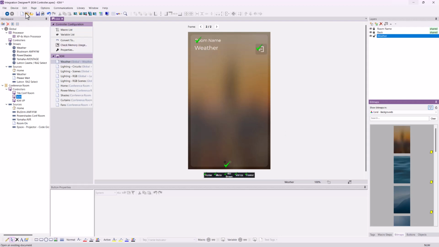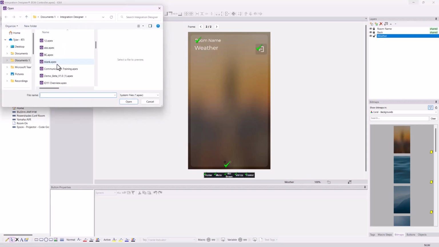Let's change gears now and create a system using the KX4 as a main processor for the project, but also as a controller. This is where the KX4 really shines. Using it as an independent processor is ideal for single-room solutions such as classrooms, huddle spaces, and conference areas where you cannot connect back to a main processor like an XP8V.